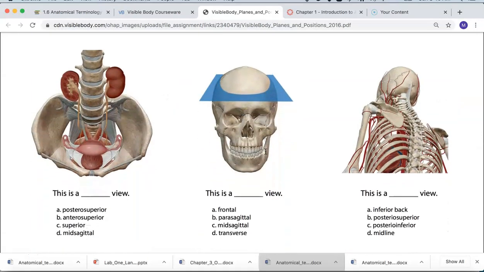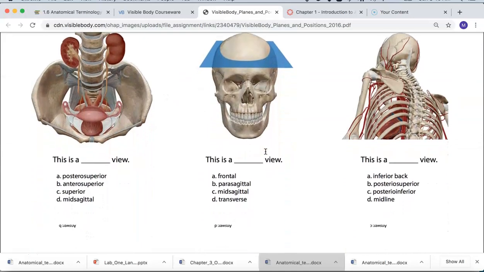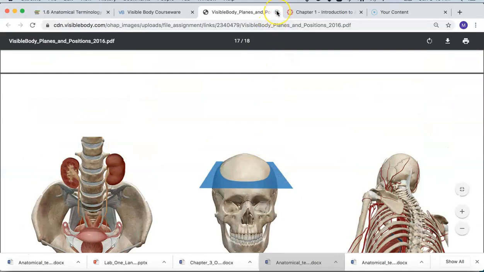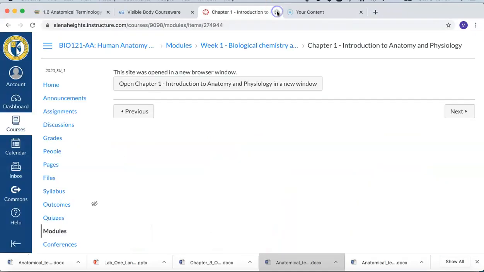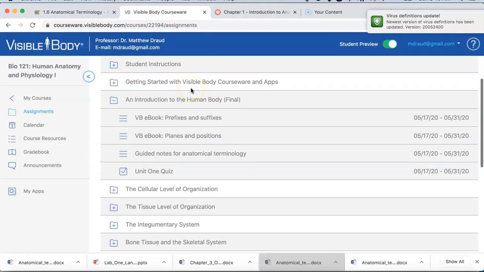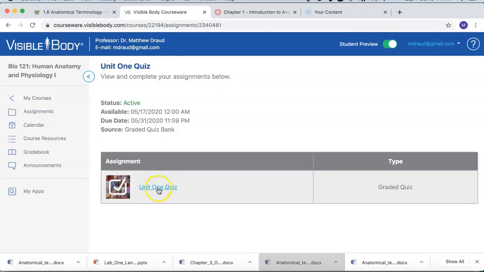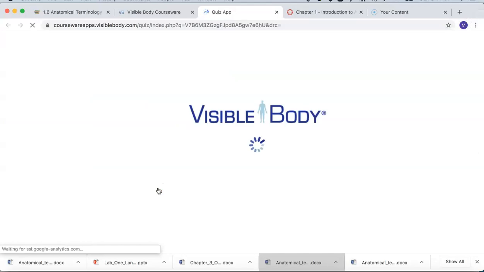And then it gives you just a little quiz. You can go through and do a little quiz. So a very easy assignment that you'll do in this particular lab. If you go back to the visible body courseware, you can see there's a quiz as well. So when you get done with this, you will click on the unit and open up its quiz, and it will take you to a virtual quiz, which you can do right inside the visible body courseware.